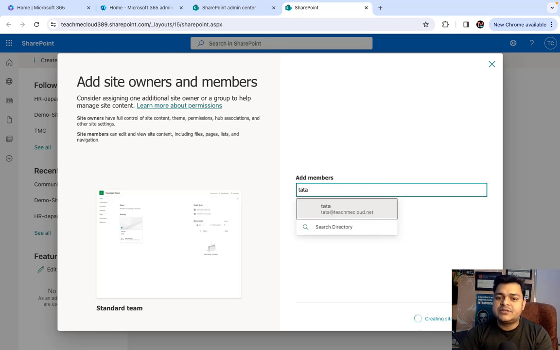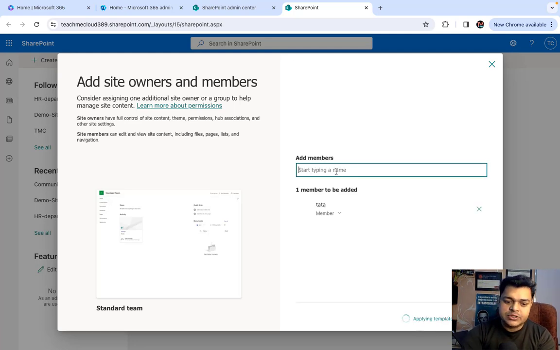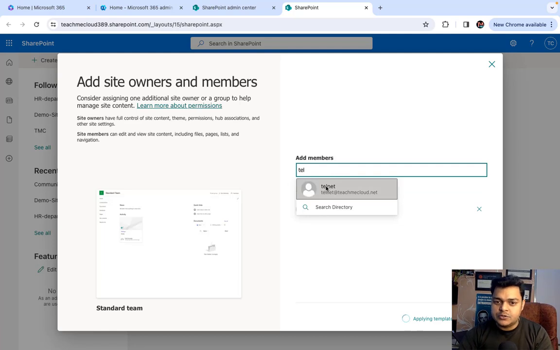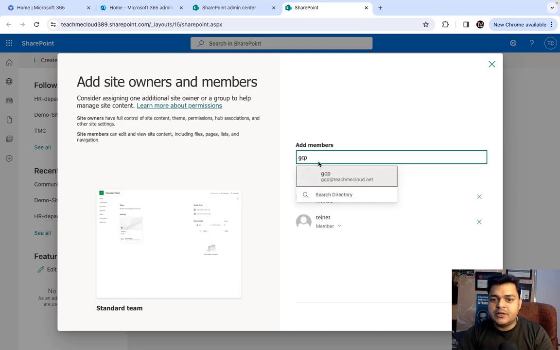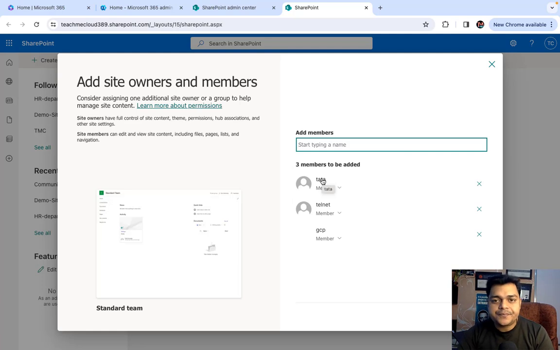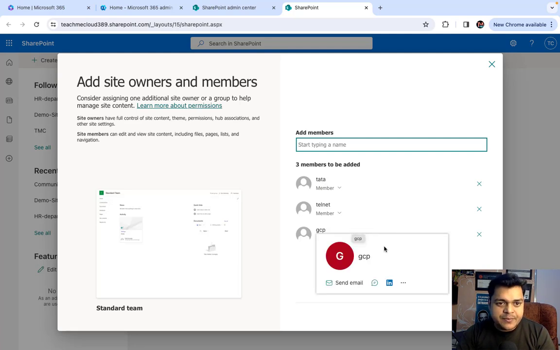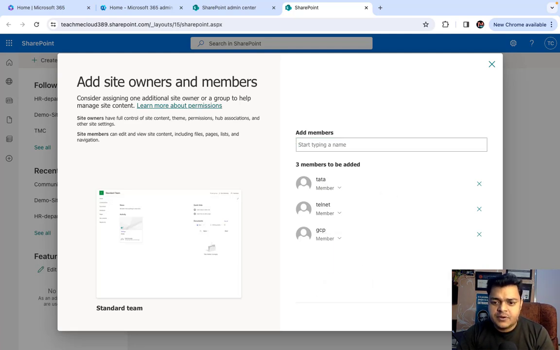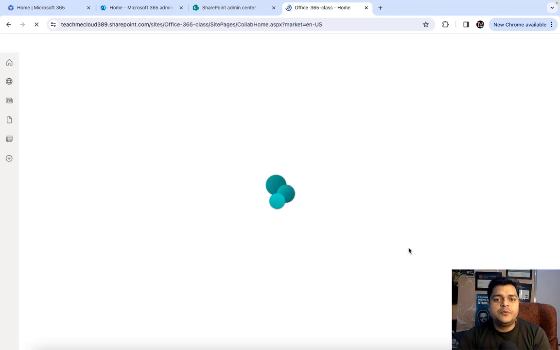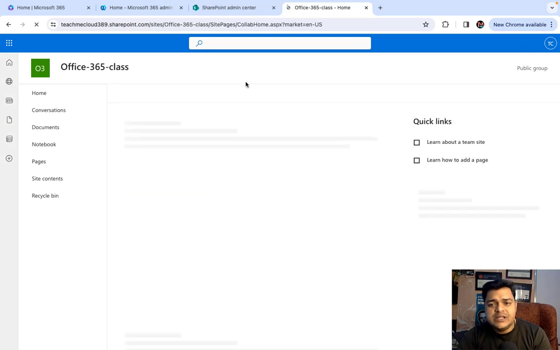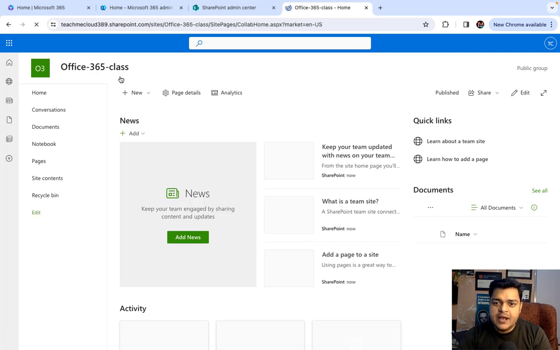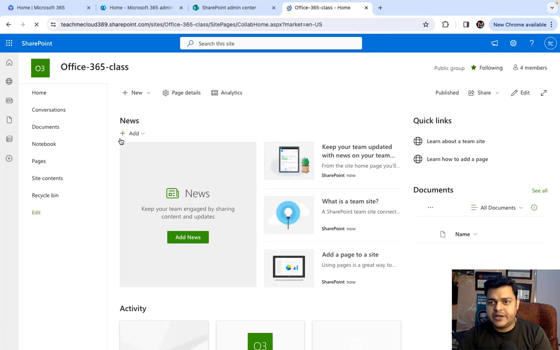So n number of members are available. Tata is a user that I created before. Telnet is also a user, and one more user I wanted to add with the name GCP. 3 different employees, or 3 different members, we successfully added in our Microsoft 365 class. This is the kind of site. Click finish, and you have to wait for a few more minutes. The site is ready to use. The Office 365 class site is ready to use, and it gives us multiple options as per your requirement.